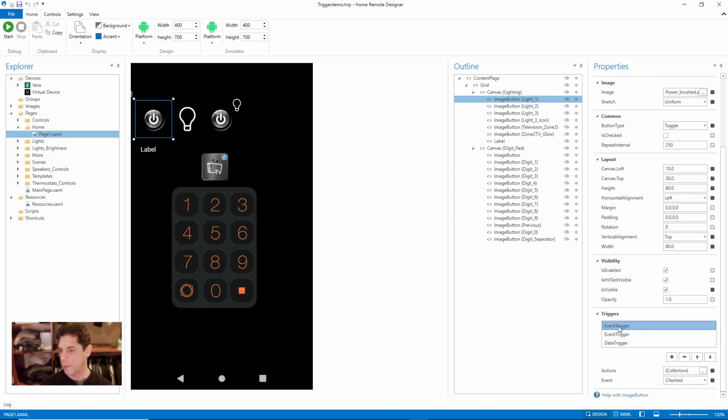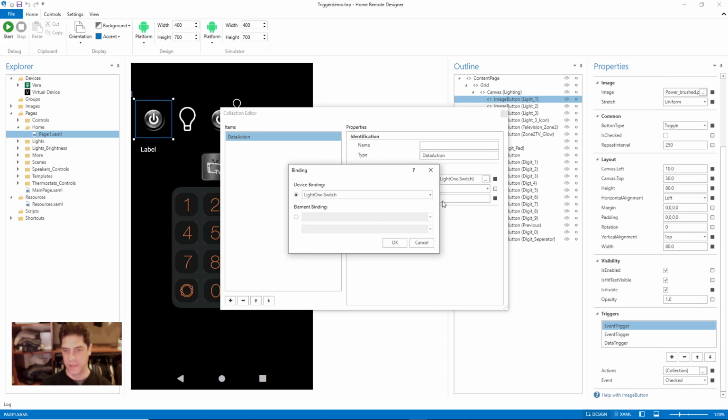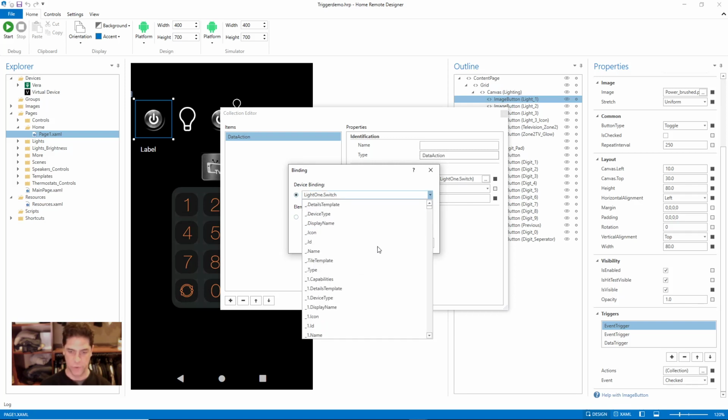So let's go into the event trigger for the checked event. In this case, I added a data action, which is done by pressing this little plus sign and selecting data setter. The binding for this is light1.switch. Now, this binding is selected from this list of switches that are attached to this Vera device that was added when I first set up Home Remote.